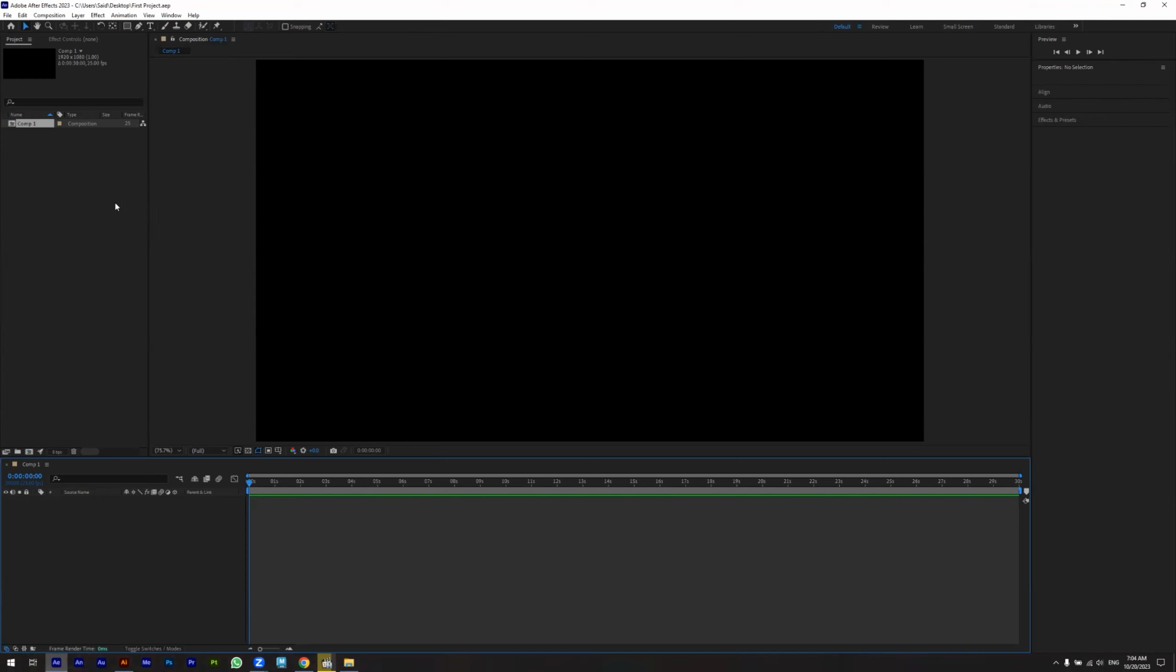Here we have the After Effects user interface. Here we have the project window. Inside it, we can import the files, the footage, the audio files. Here we have the layer window, and here the timeline, and here we have the properties and the effects, the preview, and align, and a window for audio and others.